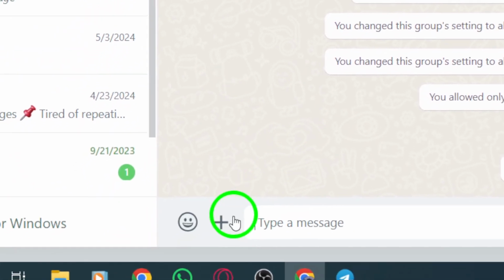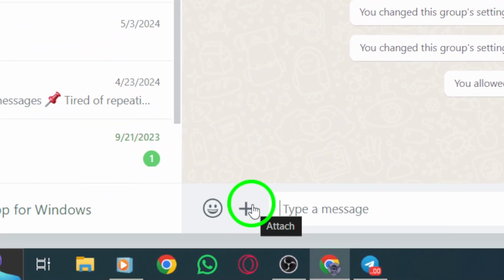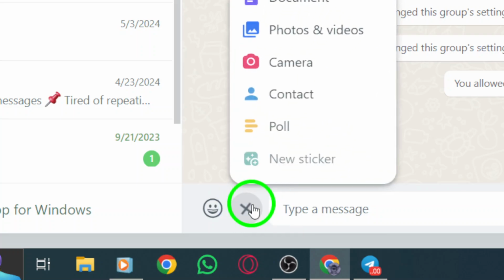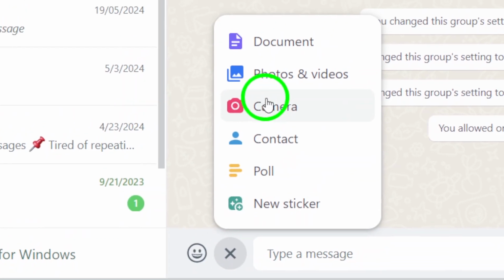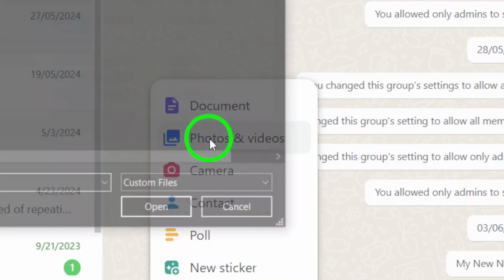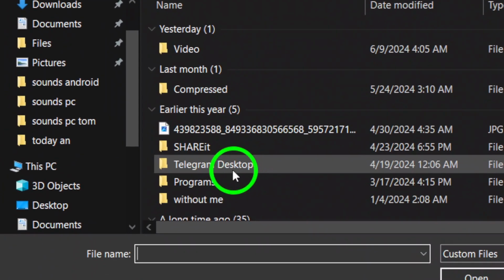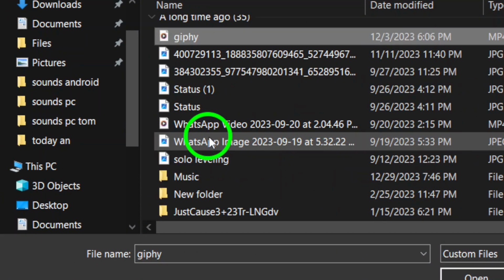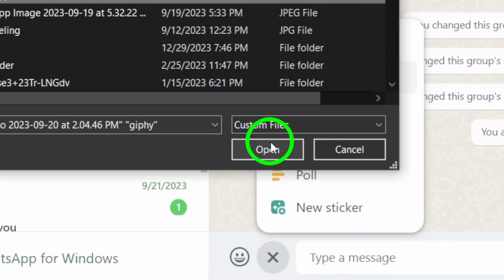Next, within the chat window, look for the attachment icon represented by a plus sign. Click on this icon and select the option to add photos and videos. This will open up your File Explorer where you can choose the videos you wish to share. Select the desired videos and click Open to add them to your message.